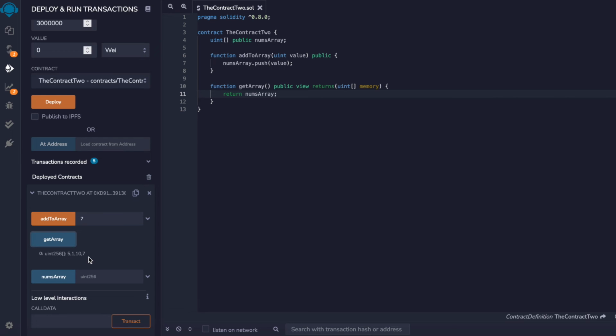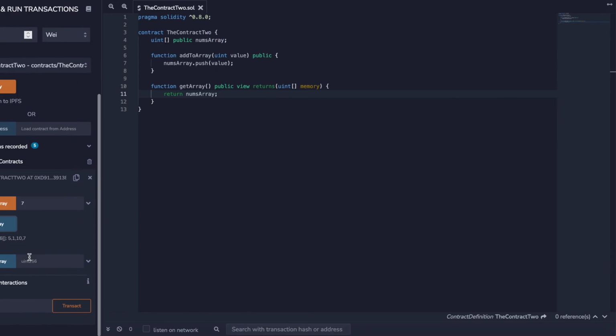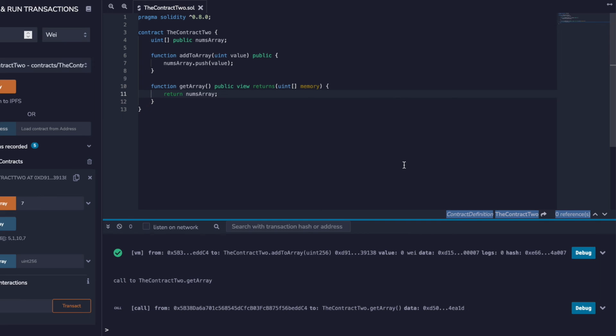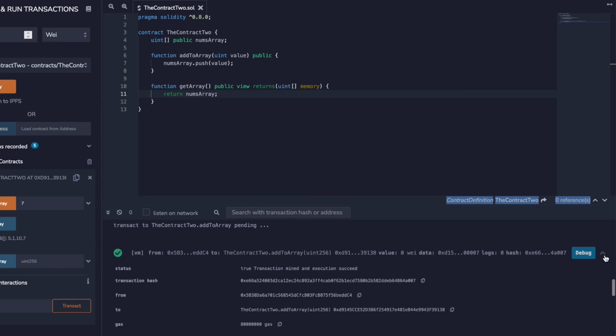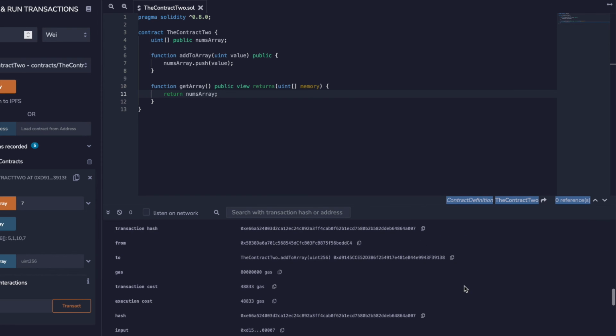7. And if we open up the menu at the bottom, which sometimes looks hidden, we can actually see the functions we've just called. So we can see that here, we called the addToArray function. So if we open this up, we can actually see the transaction and execution cost.